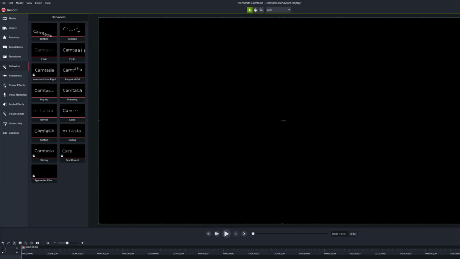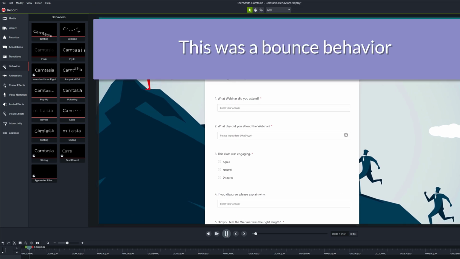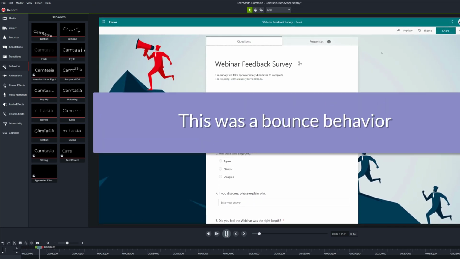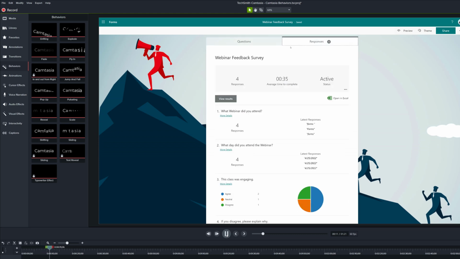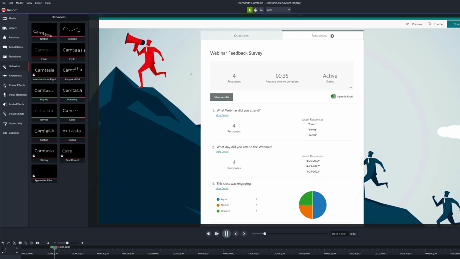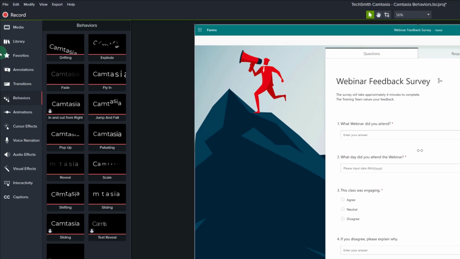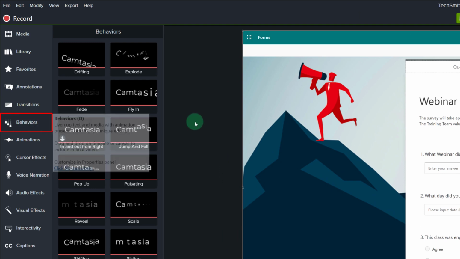Today, we're going to talk about behaviors in Camtasia. These are effects that can be added to your video or annotations or almost any kind of media, and it adds a bit of animation to your screen. And in this intro, you saw a sample of one of the behaviors. So let's take a look at the navigation menu on the left-hand side of the screen. And here we are at Behaviors.